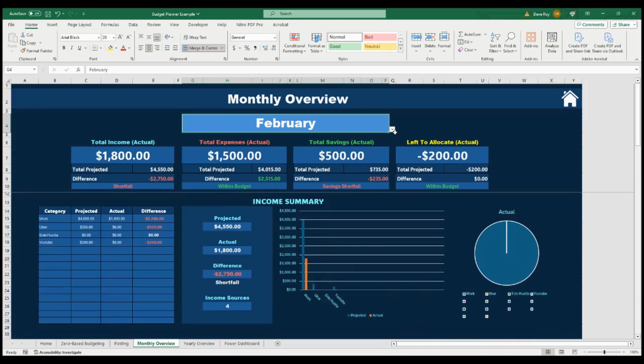Yeah, the only thing you need to do is just change the month, and then you could see it changes based on what you budgeted, which is that projected. This is the information from the zero-based budgeting. This right here is the actual, which is based on your transactions that you put on posting.